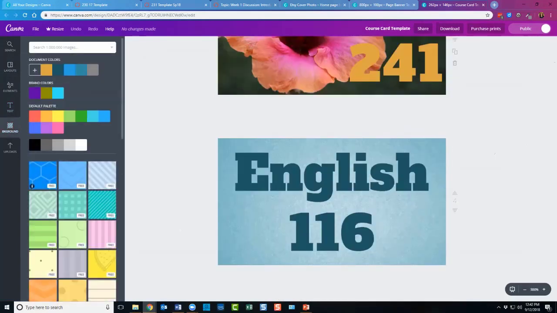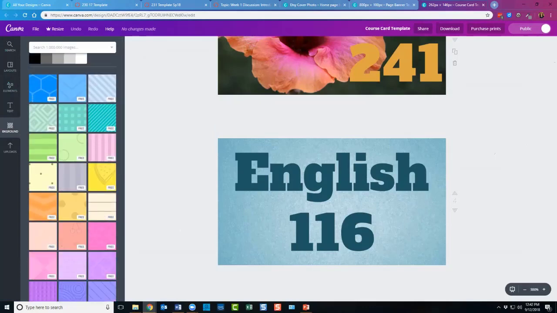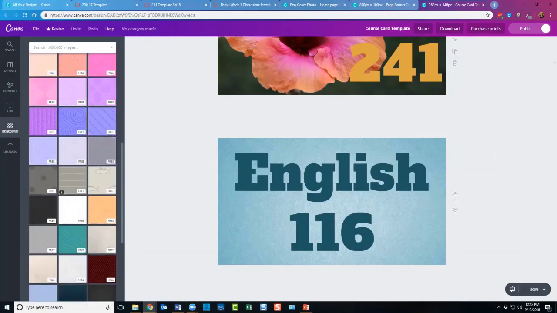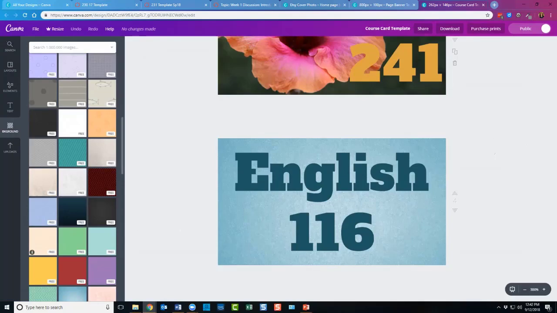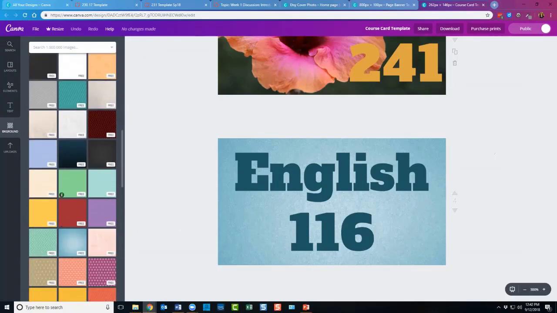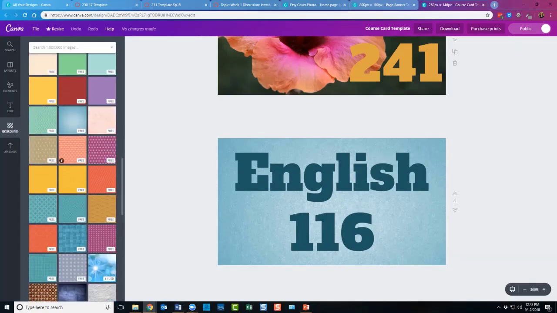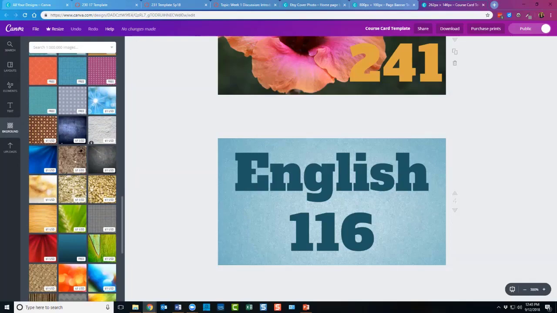So this is one of the tabs we haven't looked at yet. And as you can see, there are all kinds of different backgrounds here that are free. Some of them have some design to them. Others are different colors. And some of them are replicating something like stone or concrete or granite or things like that. And most of them are free. You will see that some of the fancier ones would cost money.